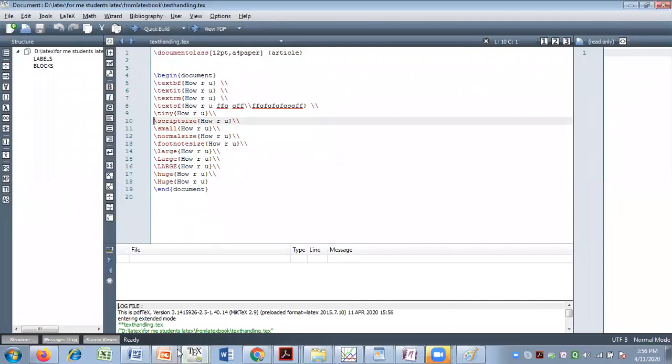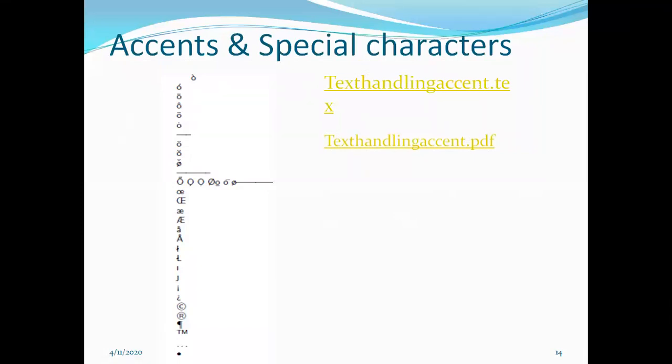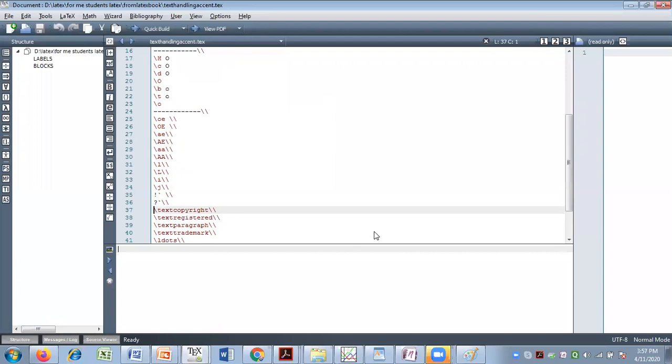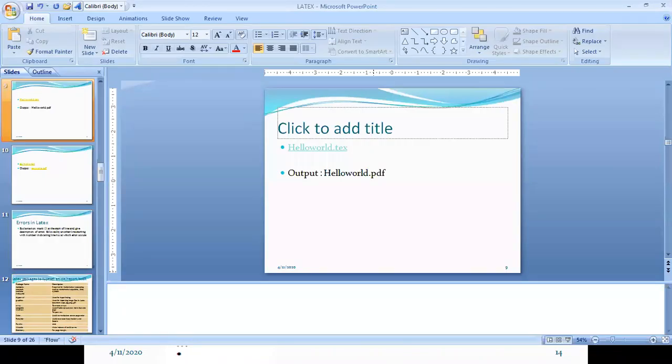The next slide is about special characters. For example, here if you observe there is a copyright symbol. How can it be represented here? There are other symbols also. For example, the copyright symbol is slash text copyright. R, that is registered, is represented like this. So there are many special characters you can type using LaTeX.